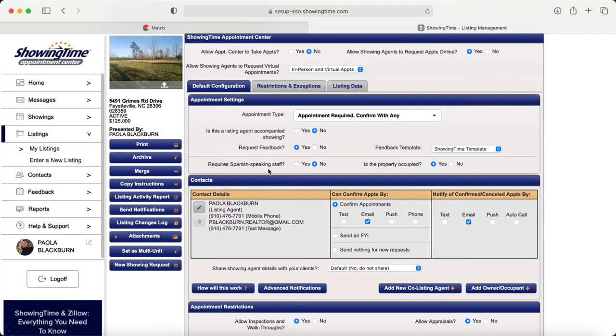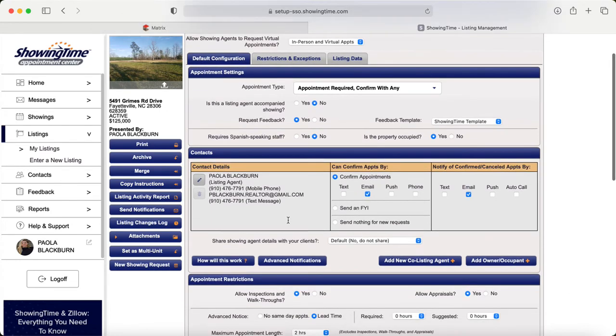And usually this is not really that important unless there's someone opening the house for them, but usually the agent should be the one meeting certain criteria and needs for the buyer. Of course, you want to make sure all this is correct, and it can be confirmed by text message, email, push, phone, or just send an FYI or send nothing for new. But you should always pick something so that at least you know, and notification as well.